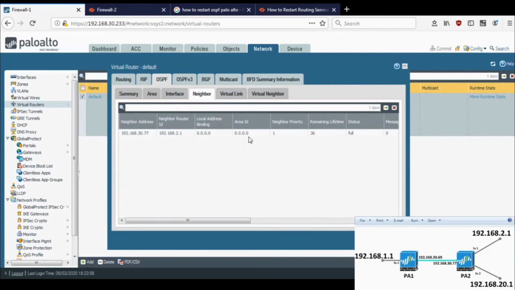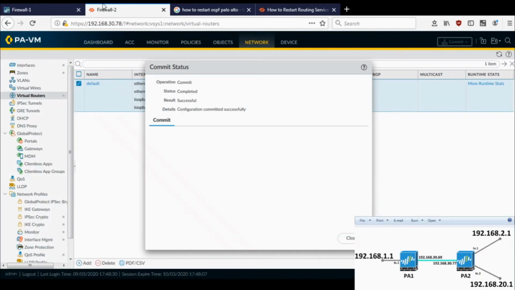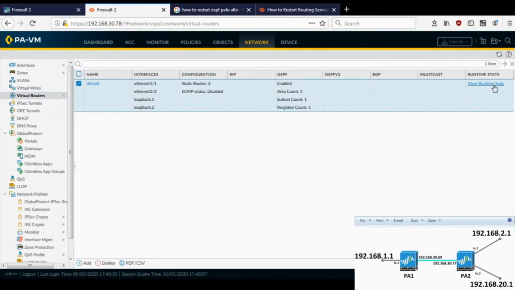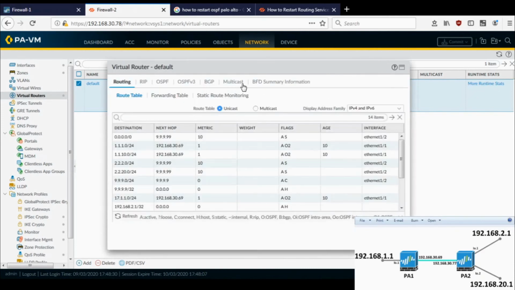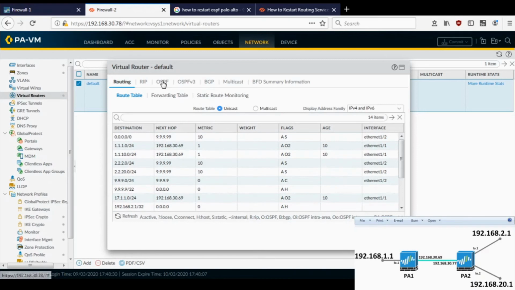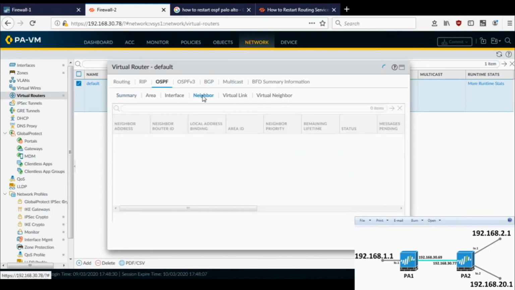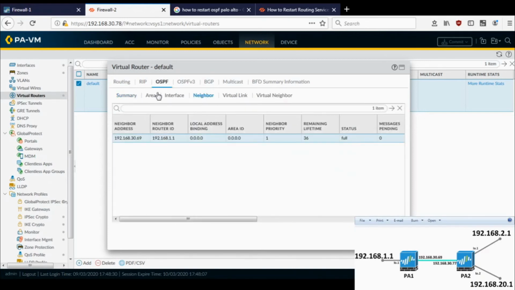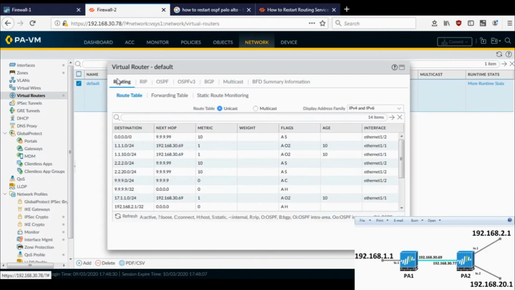Okay, so neighborship is full, you can see here. Same thing we'll check here also on this firewall. OSPF, see there are OSPF routes now getting advertised. All the routes, all the static routes have been advertised, and the neighborship is also full now. Okay, so this is how you do the authentication between the peers.